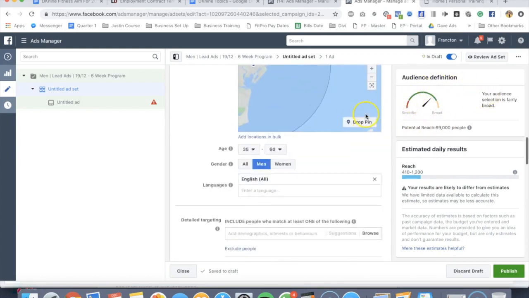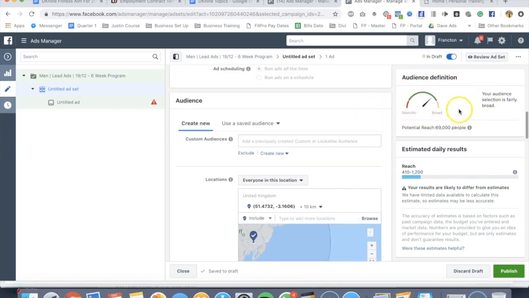So for my daily £10 budget, I'm roughly going to be targeting 69,000 people, so it's probably going to have a reach of 400 to 1,200, okay? This number here doesn't really make any difference. This is the number we want to be working on. You want to aim to get this number below 80,000, okay?